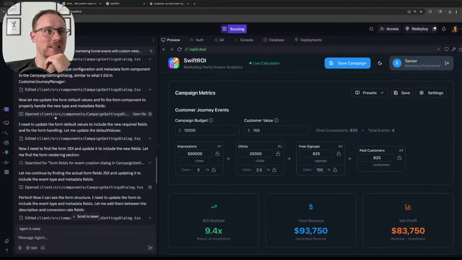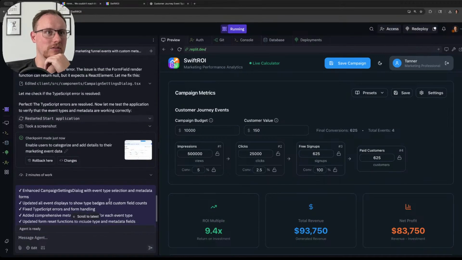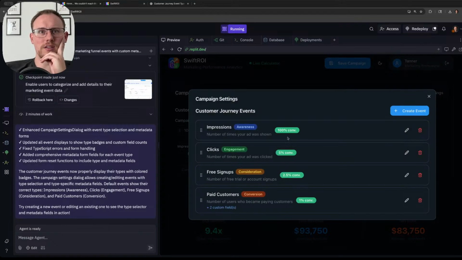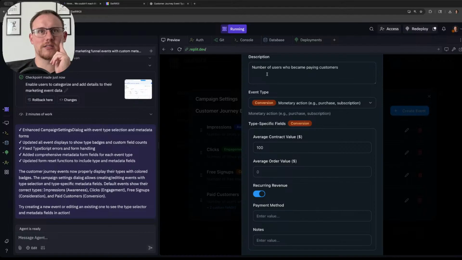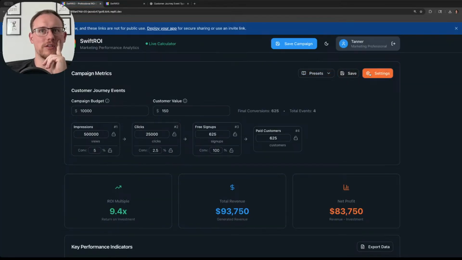That's awesome. And then it edited, oh, it did the campaign settings dialog again. I guess maybe those are dialogues within dialogues. Okay, here it is. So let's try it now. So yes, impressions awareness, clicks engagement, free signups consideration, paid customers conversion, boom, boom, boom, 2 custom fields. Sweet. Oh, I can't scroll. It's not letting me scroll. Let's see if it's just a preview issue.